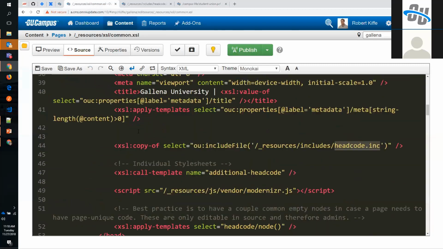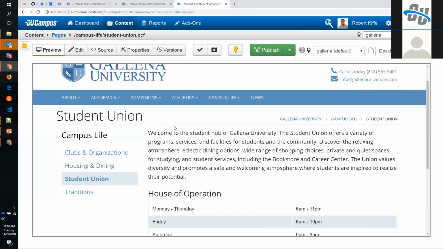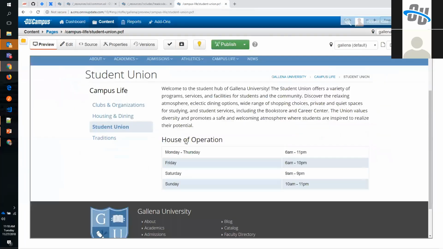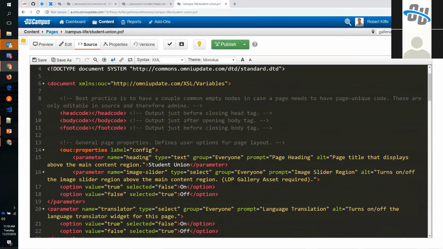what's happening is that we are doing this little apply templates, it might even be a copy-of, to this head code node, and that's coming from the PCF. And so if we go ahead and take a look at the PCF file here, and we click source, you'll notice at the top that we have these 3 nodes that we have created. And there's nothing specific about them in OU Campus. There's no special properties to them.